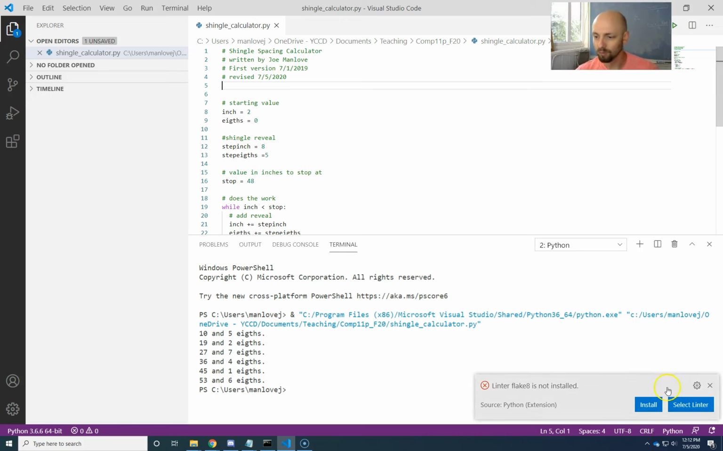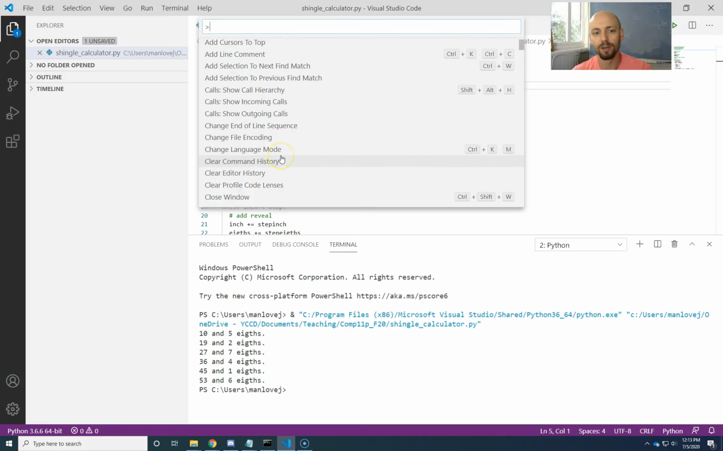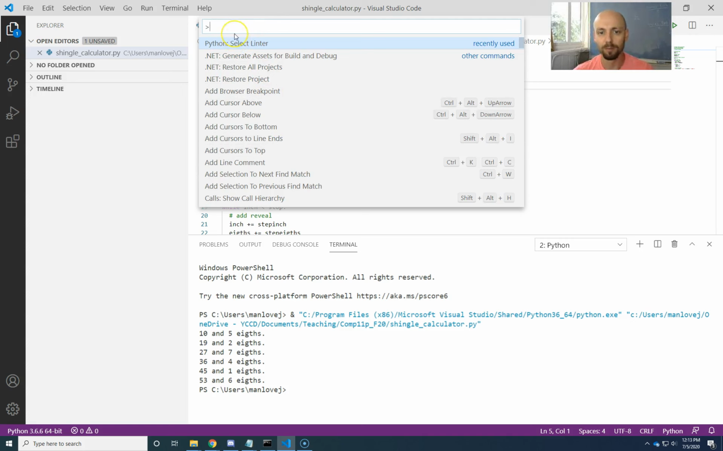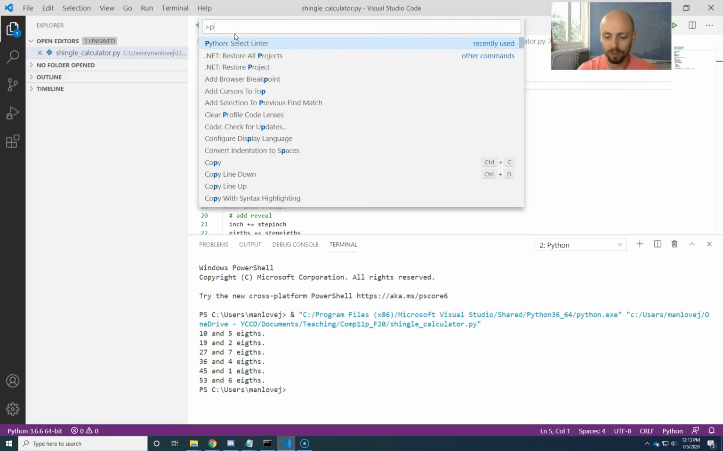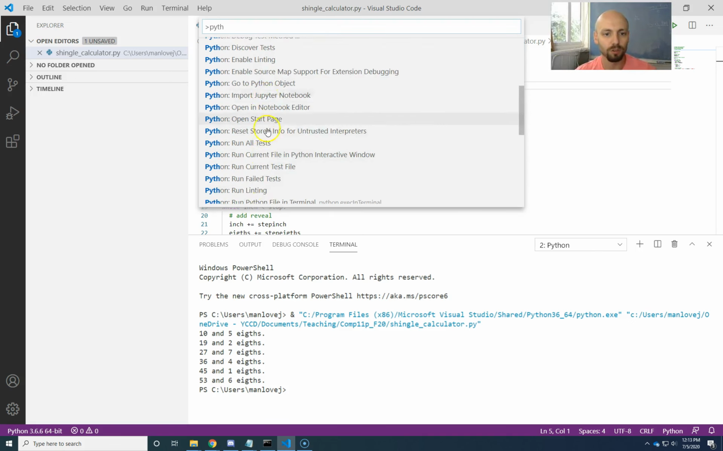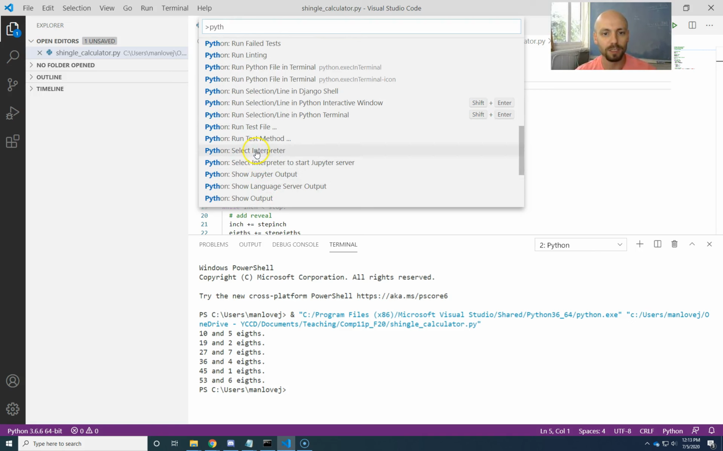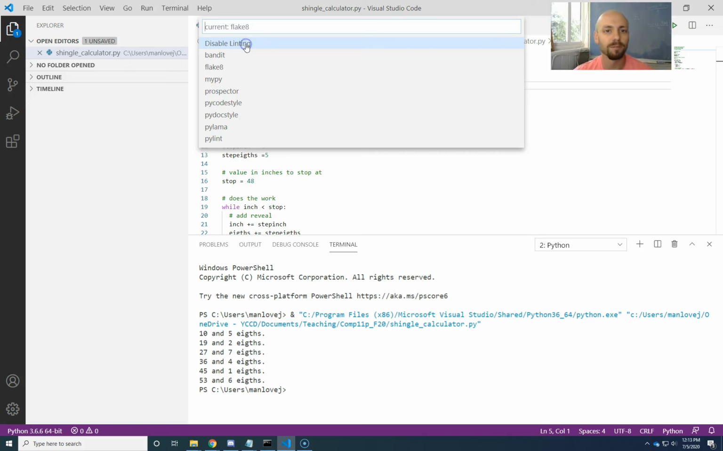Okay, so it's popping that up. If it doesn't pop that up, hit Control Shift P, and then you want to go find Python: Select Linter. Yours won't have this recently used, right? It'll be way down here. You can type, right? Oops, that's not how you spell Python. So Python, scroll down until you find Select Linter, which mine's up here, but yours will be in that list.